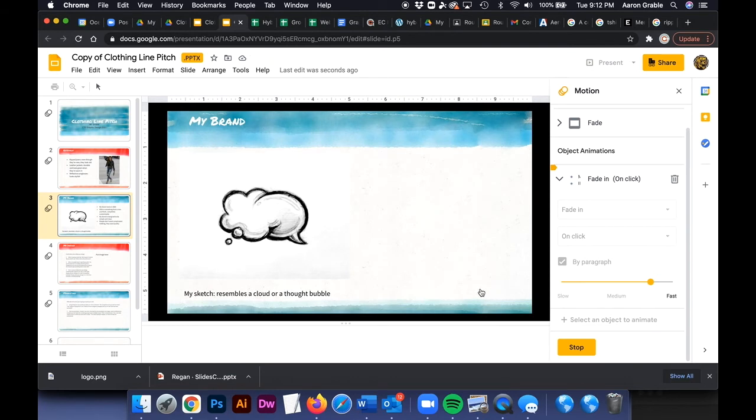So again, my sketch resembles a cloud or thought bubble. So imagine me up there presenting this to you. Wow, looks like a good sketch, right? And then I would click on it and I could say my brand name is Idea. I came up with this because I wanted something that was new and fresh, something that's completely customizable. Do you see how I'm saying this stuff?